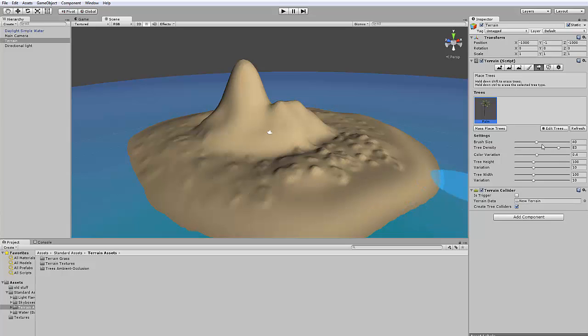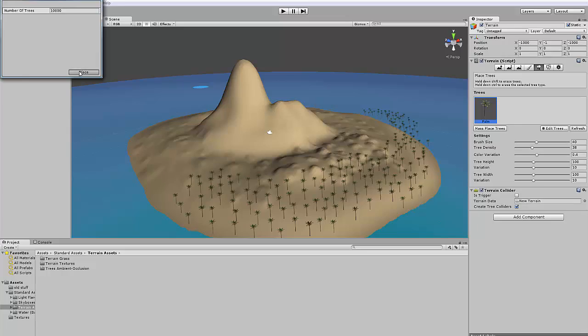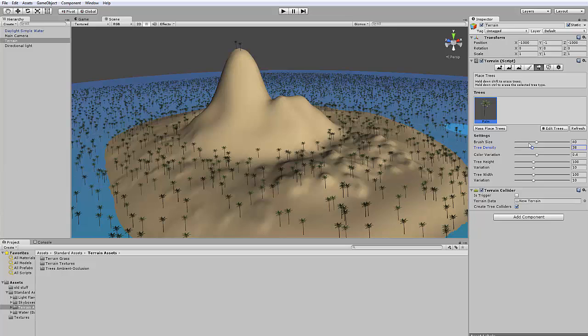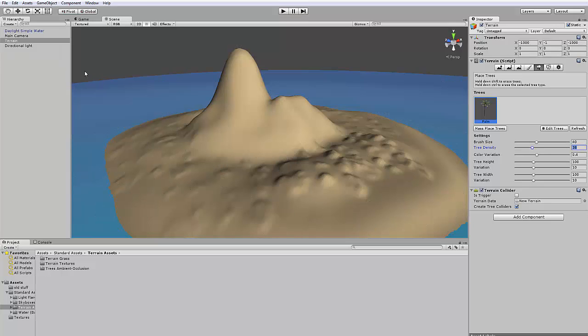Okay, that's too high. We need a little lower tree density. This looks too straight. You can also press mass place trees. It will place trees on the whole terrain, but we don't want this. To reset all trees, just press mass place trees and change the value to 0.